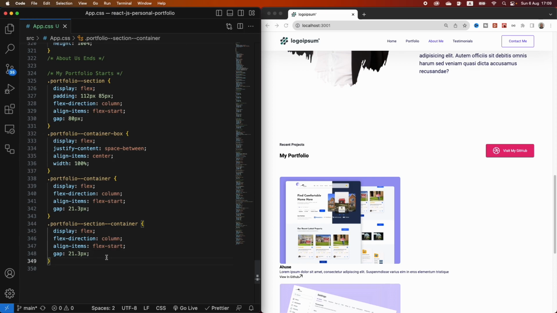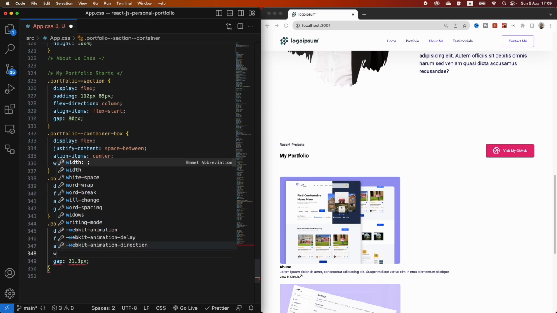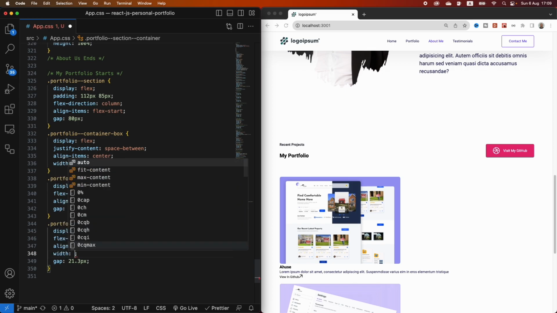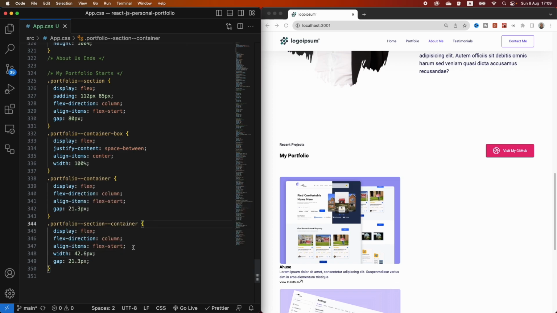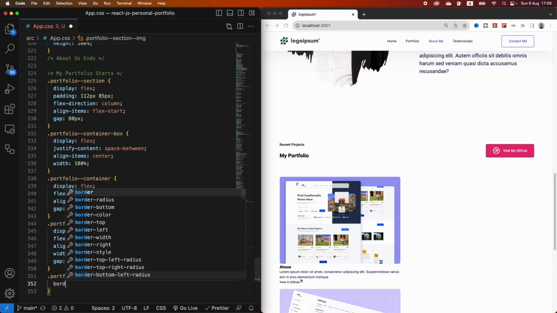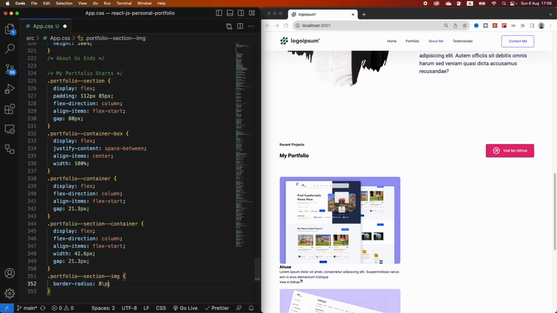Like so. And we also want to give it a width of 42.6 pixels, like so. Then we want to target the portfolio section image, and the image within that, oh no, sorry, not yet, the image, and we want to give it a border radius of 8 pixels, and we want to give it a width of 100%.